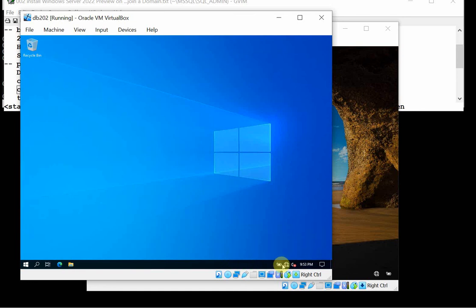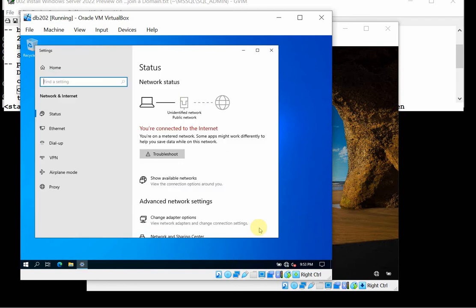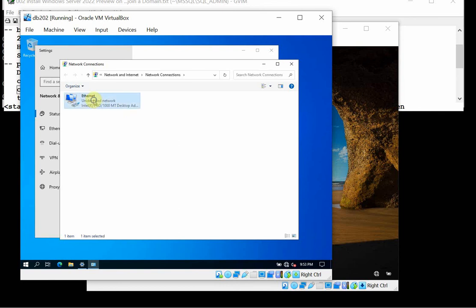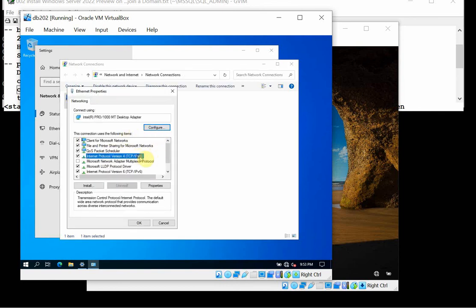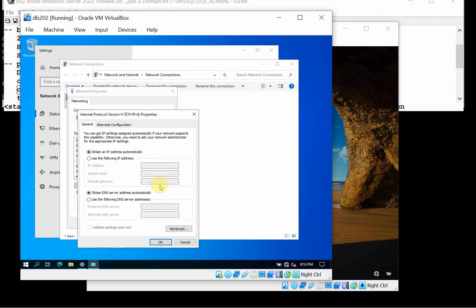Let's do the network first. We're going to change the dynamic to static IP. Change adapter option, properties, IP version 4 properties. So let's use the static IP.